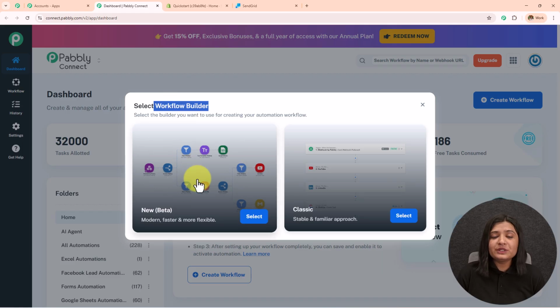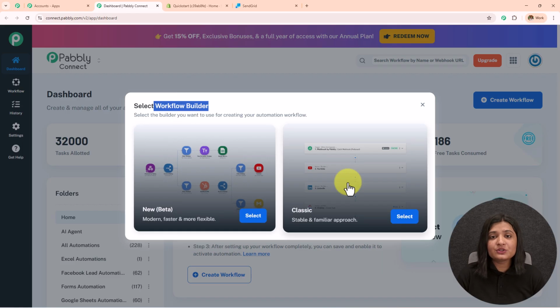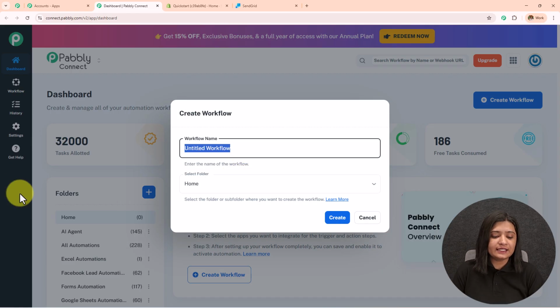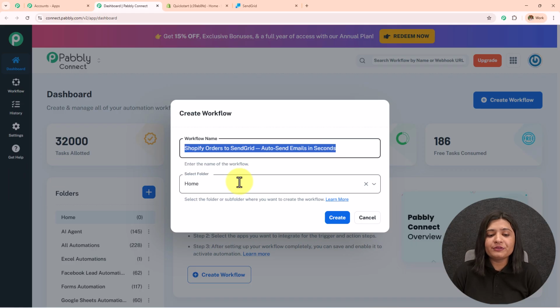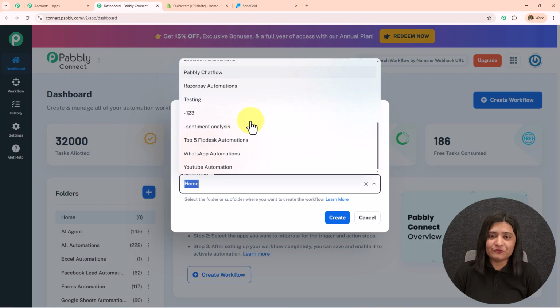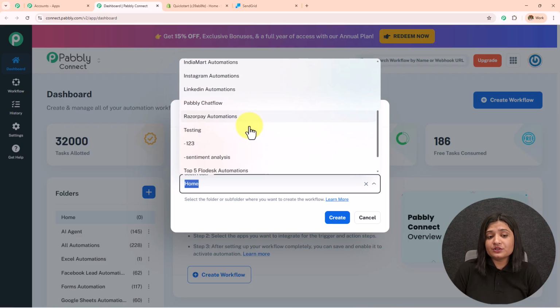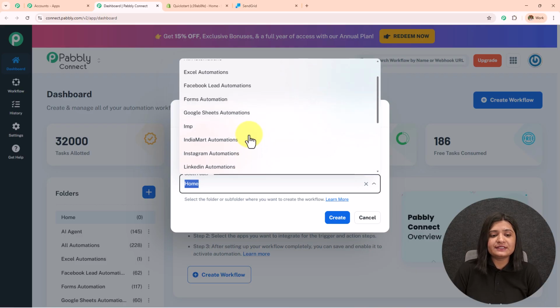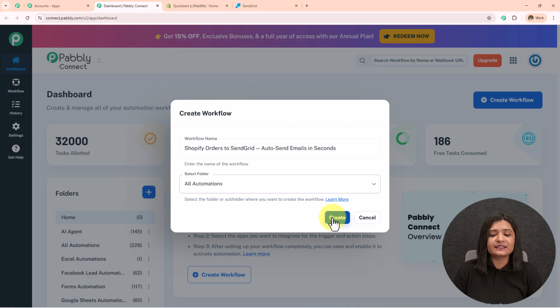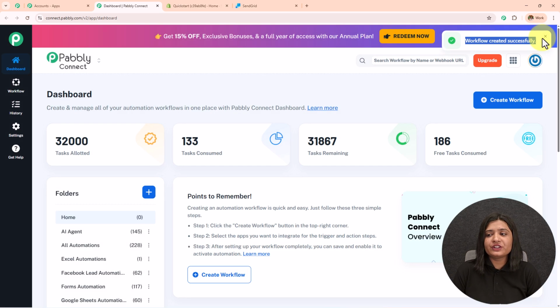We have this new beta, which is modern, faster and more flexible, and then we have this classic, which is a stable and familiar approach. I'm going to select this new beta, and then I'll name this workflow Shopify orders to SendGrid, auto send emails in seconds, and now I'm going to select my folder. These are the folders which have been created. I'm going to select all automations and then click on create. So here, workflow created successfully.